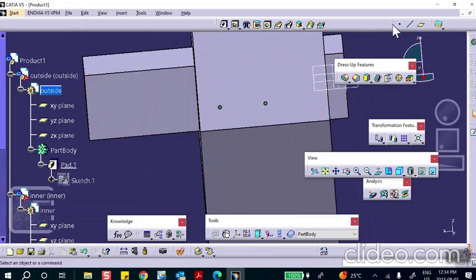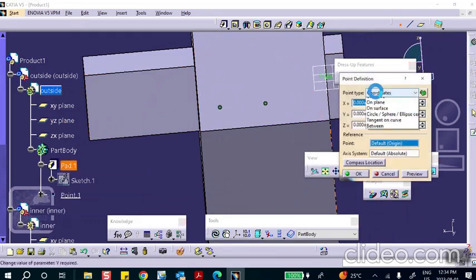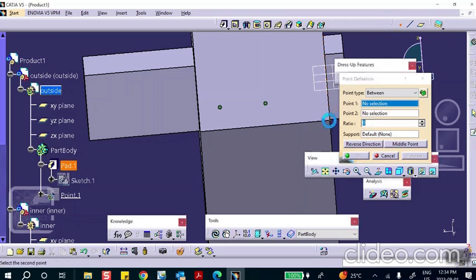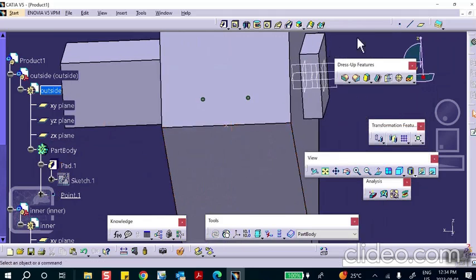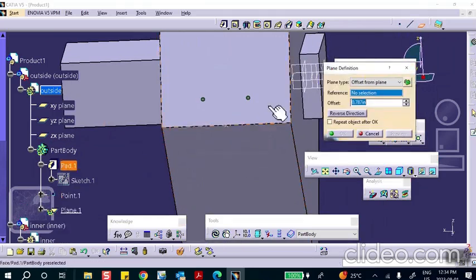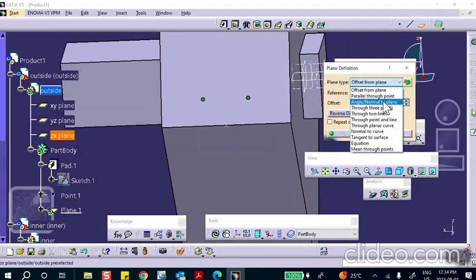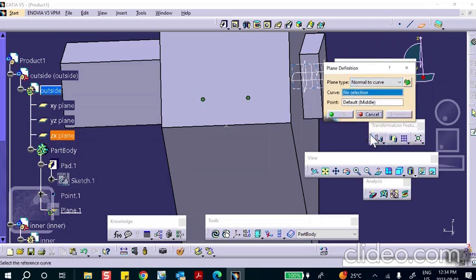So let's see now. Create a point exactly halfway between this point and that point. Middle point. Okay. And now create a plane which goes through this point. Let me see now, plane, read this thing carefully, through a point, normal to a curve, that'll do it. So the curve is this, and the point was taken, very good.